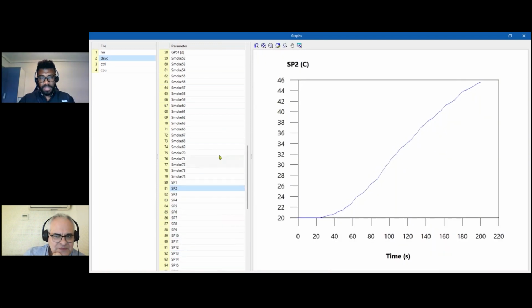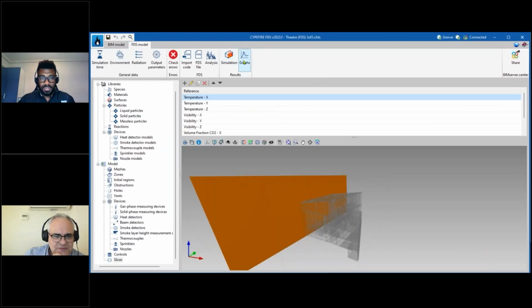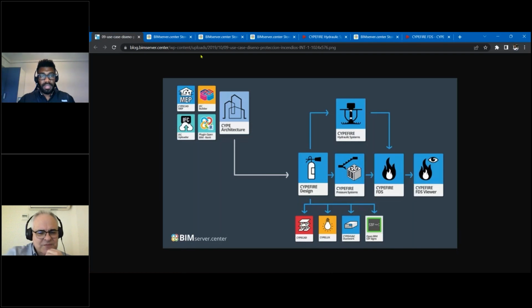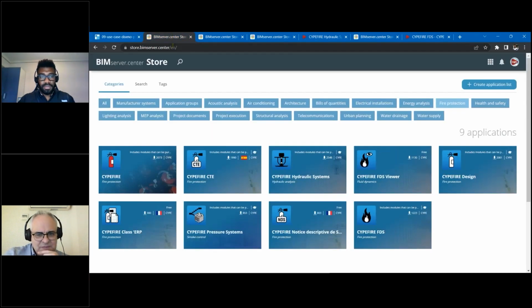You're going to be able to see the information in a simulation, or if you want to see it graphically. Okay, I understand. Now, since we have exported all the information to the cloud, I would like to show you in the cloud the information that we are going to be able to see.